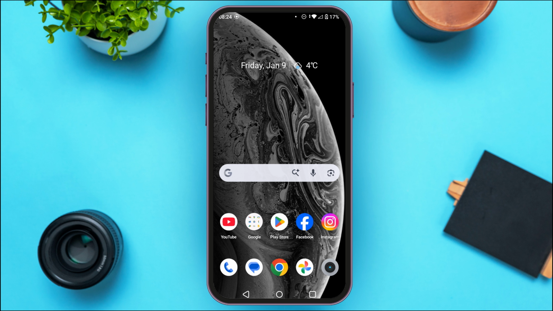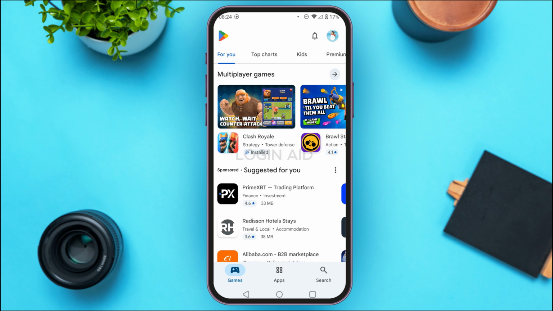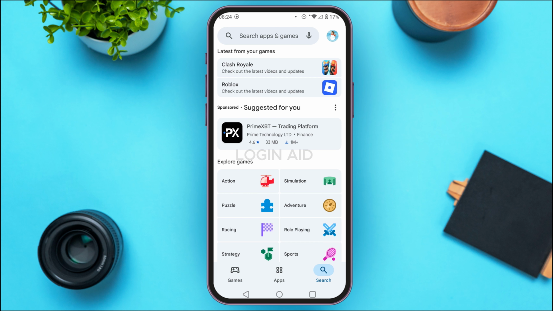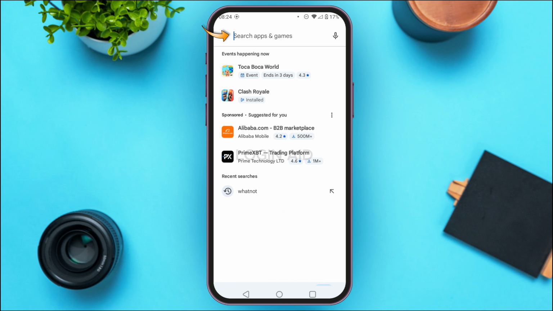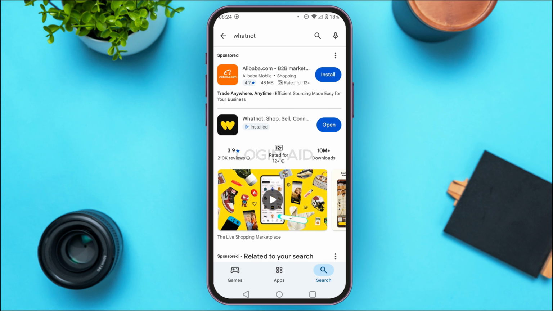So in that case, what you have to do is update the app. Launch, open Play Store on your device. You can see over here Play Store has been opened. Tap on the search icon that you can see at the bottom right corner of your screen. Tap on the search bar that you can see at the top. Now what you have to do is simply search for Whatnot. You'll be able to see the results over here. Find this application for Whatnot and tap on it.